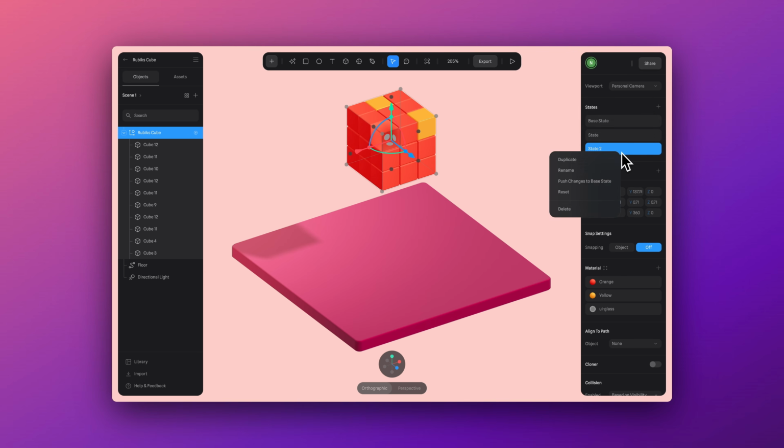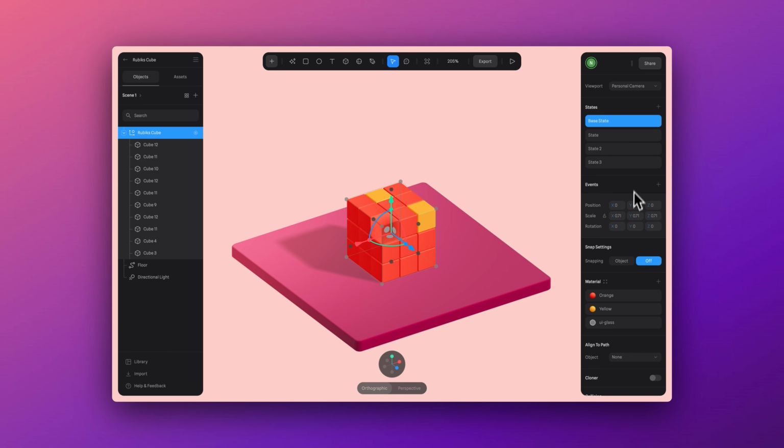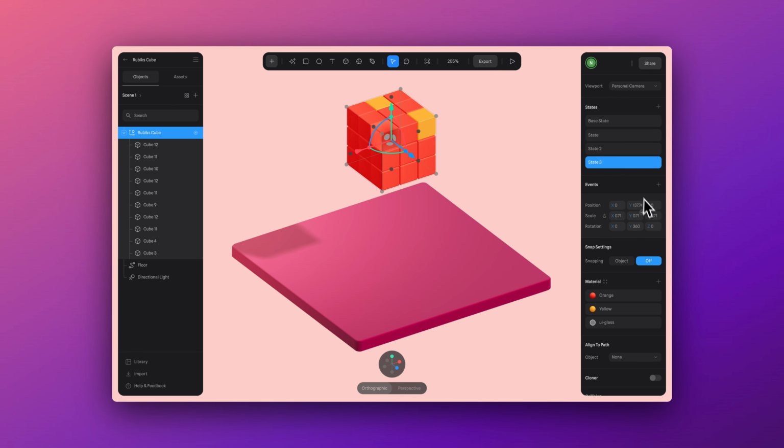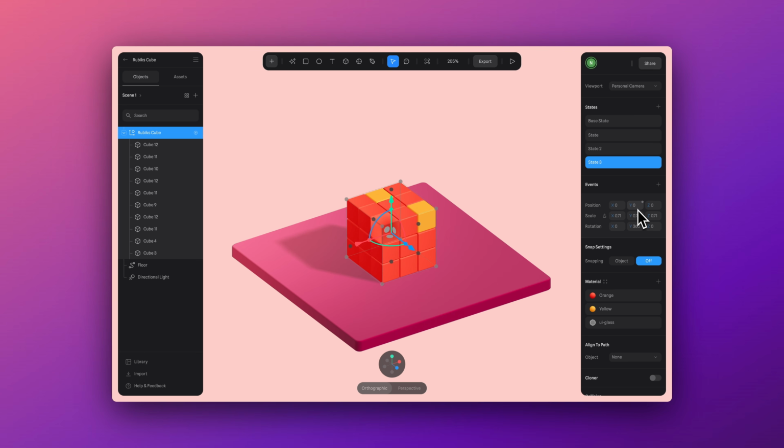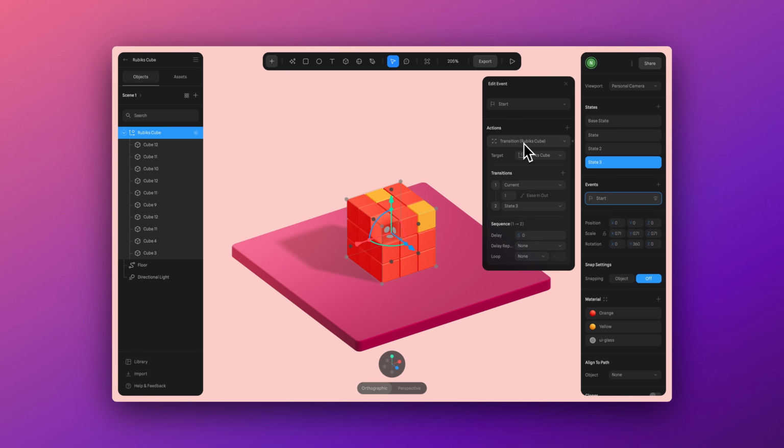And now I can duplicate this state and adjust the Y position to have my cube return to its initial position. All you need to do now is copy and paste the position value to ensure that they are the same. Now create a start event. Add a new transition action. And here I will make sure to add and select my states in the correct order. Click on the plus icon so you can add the other state.